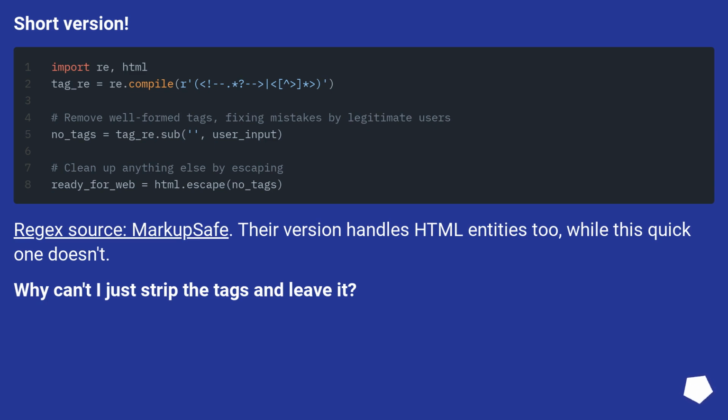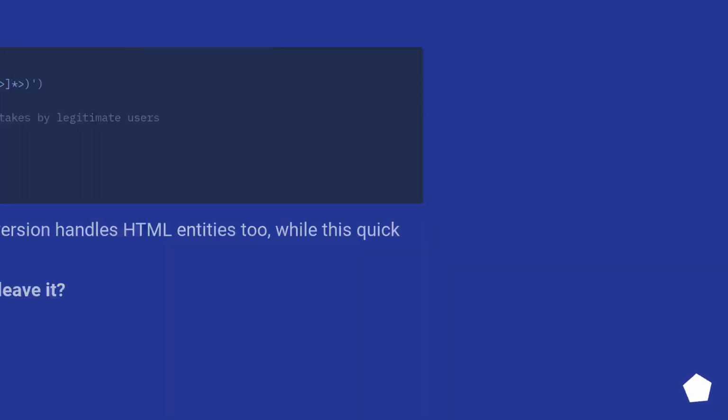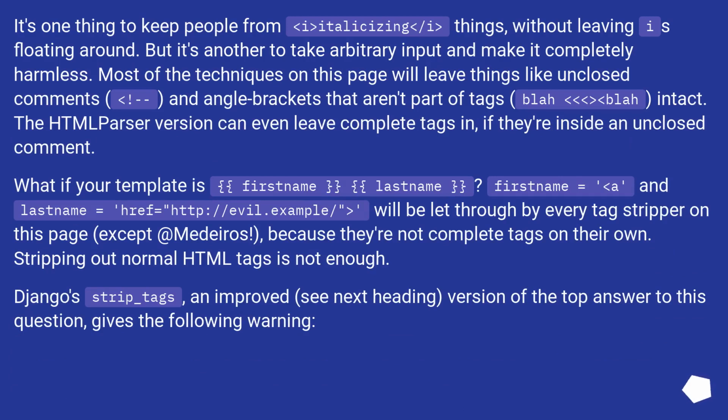Why can't I just strip the tags and leave it? It's one thing to keep people from italicizing things without leaving tags floating around. But it's another to take arbitrary input and make it completely harmless. Most of the techniques on this page will leave things like unclosed comments and angle brackets that aren't part of tags. The Beautiful Soup parser version can even leave complete tags in, if they're inside an unclosed comment.